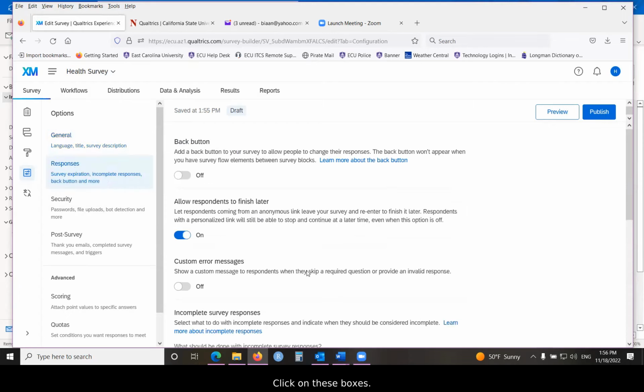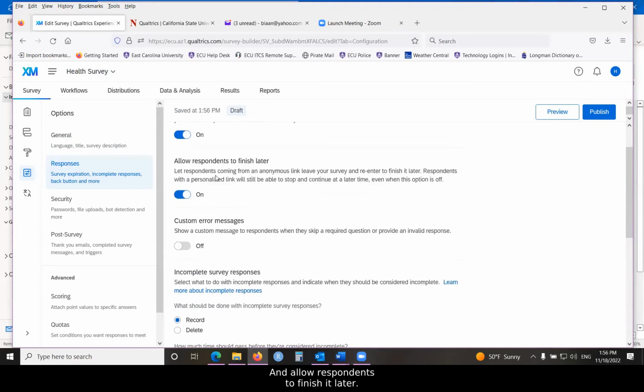Click responses. Absolutely, this should be on. They should see a back button. They can go back to change their answers. So this one on. And allow respondents to finish later, yes.